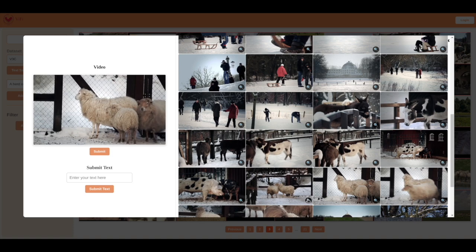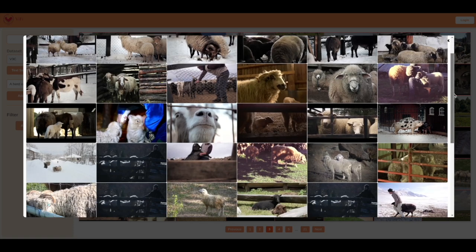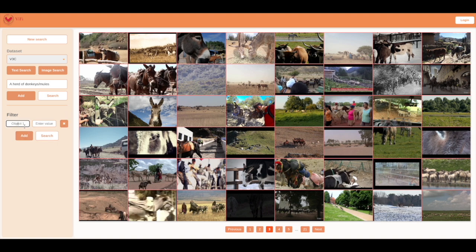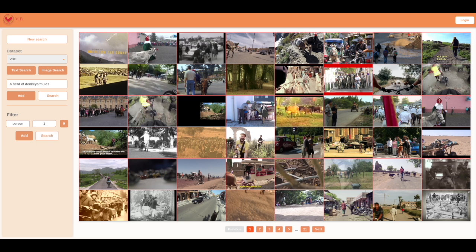The system also supports finding similar frames with the selected keyframe in the video. We can also use the filter feature to narrow down results. Simply set your criteria with the quantity, click Search, and see the updated results.